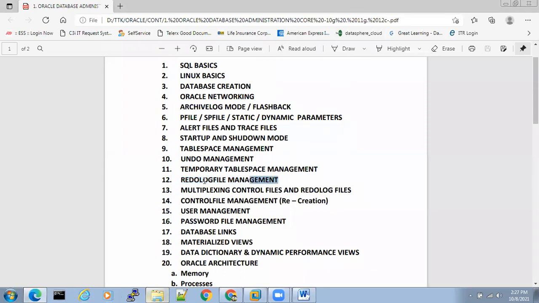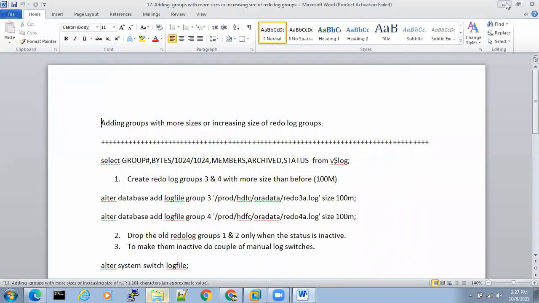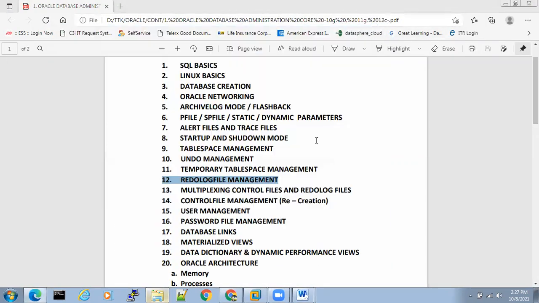After the theory part, once you complete it, what do you have to do? I'll send you the practical document. You have to open the practical document and immediately start working on the practical part. I'll see how many people will complete today's practical.